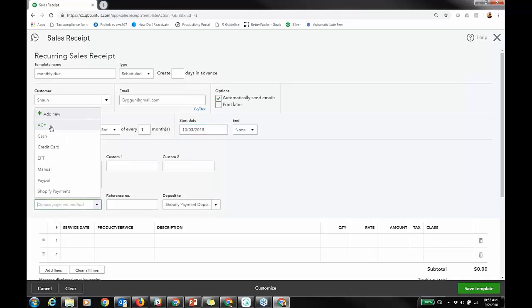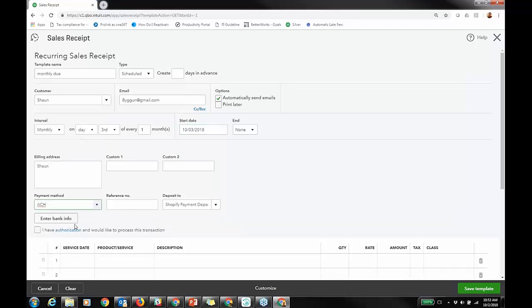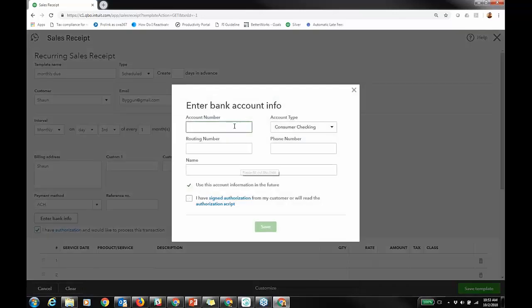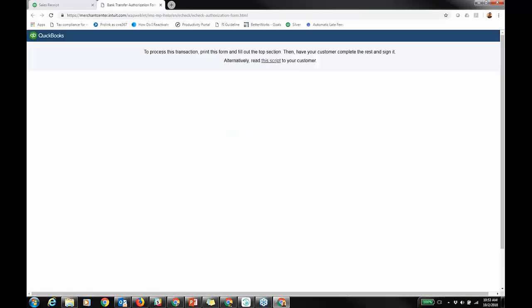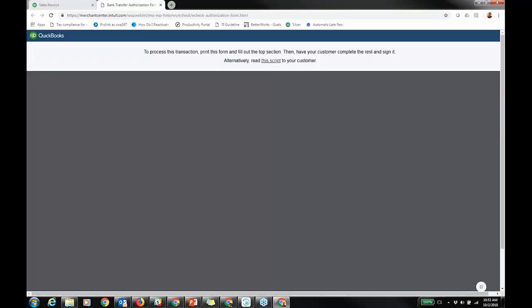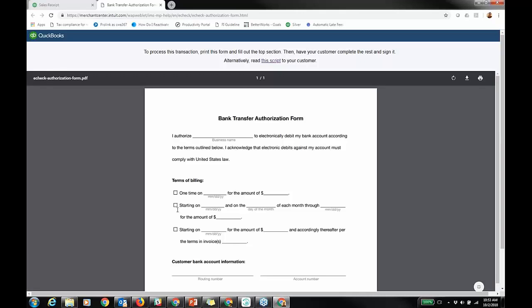When I choose ACH, it opens up and loads this bank info. Right? Put in the account and routing number, the account type, phone number, name, and you have signed authorization. And we'll wait for it to load. But I could go ahead and sell something periodically or monthly to Sean. I'll print this out. Because in QBO, there's doc attach, right? I can attach documents to customers, vendors, and transactions.